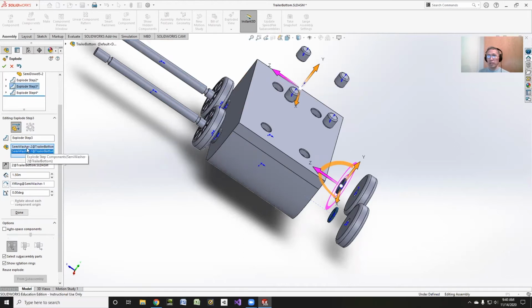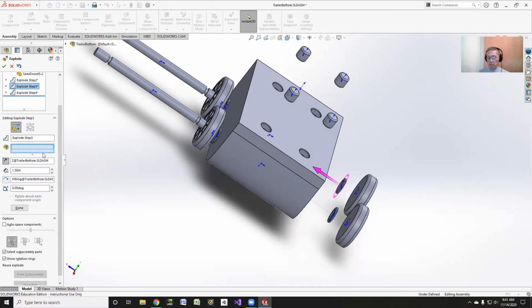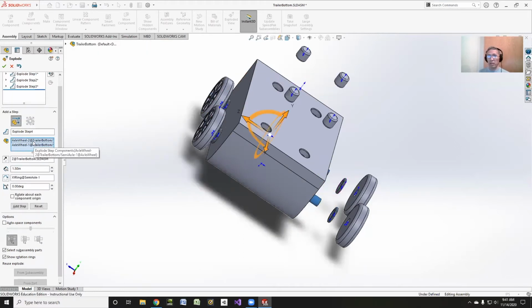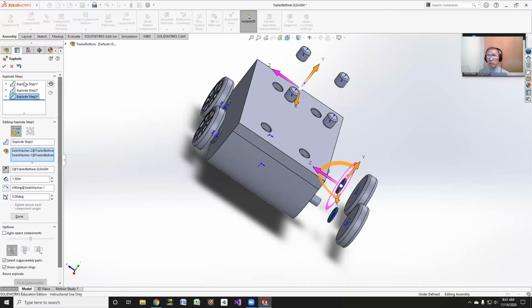So step 3, I don't want these. I want to go back. All right, so step 3, that's those. Let's try this. Step 1, that's the dowel. Step 2, that's the wheels. Step 3, that's the washers. So we are done with that.